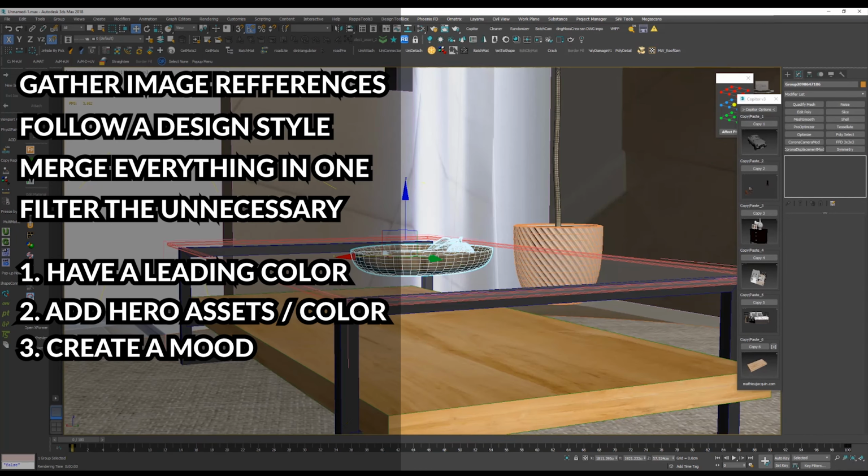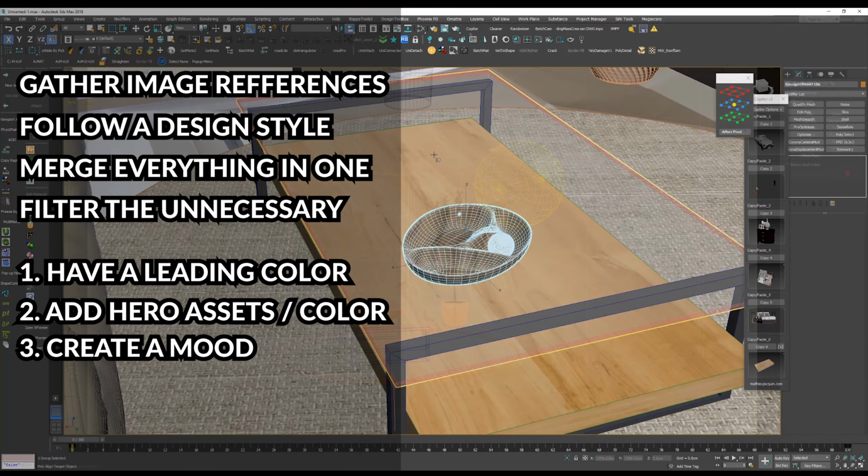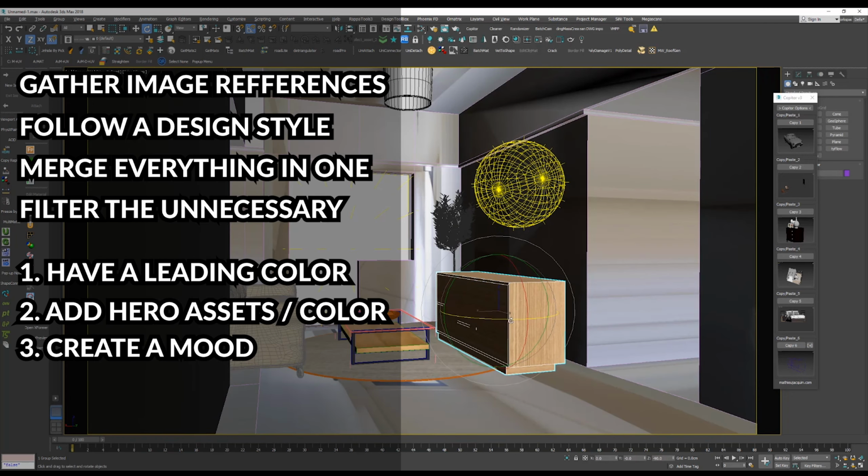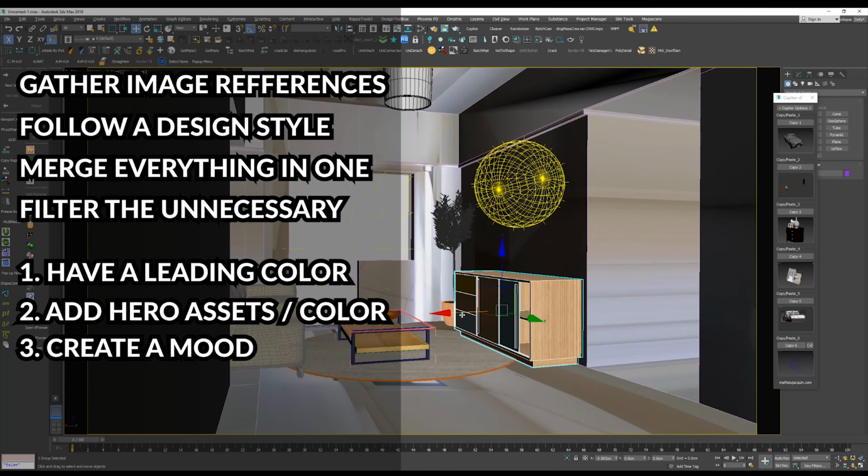If you do your homework beforehand, your fantastic results in virtual staging are almost guaranteed with the use of the mood board. And now let's recap. Every virtual staging must have a main color. Most of the time that's the current color of the room, of the space. Add hero assets and create mood with light.